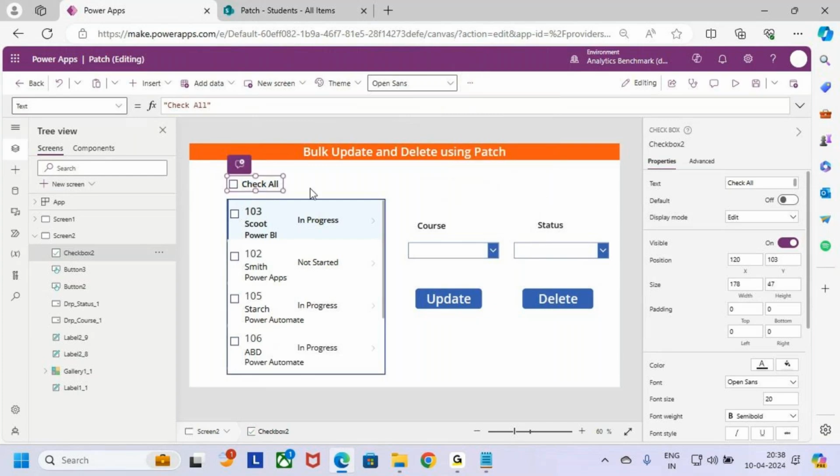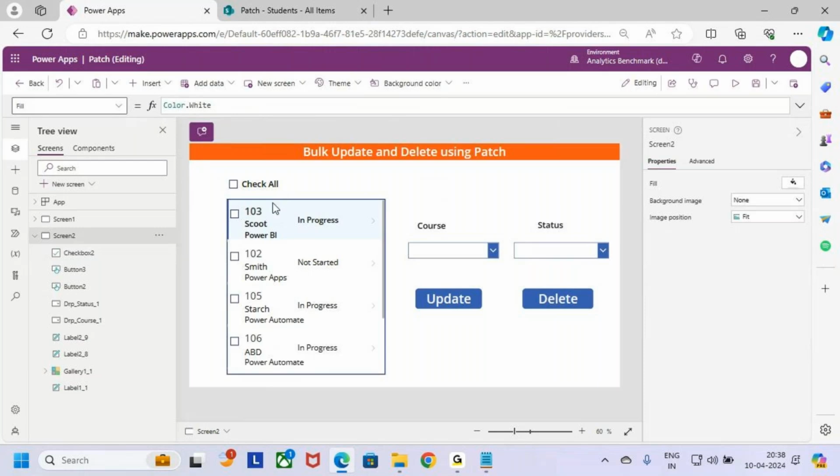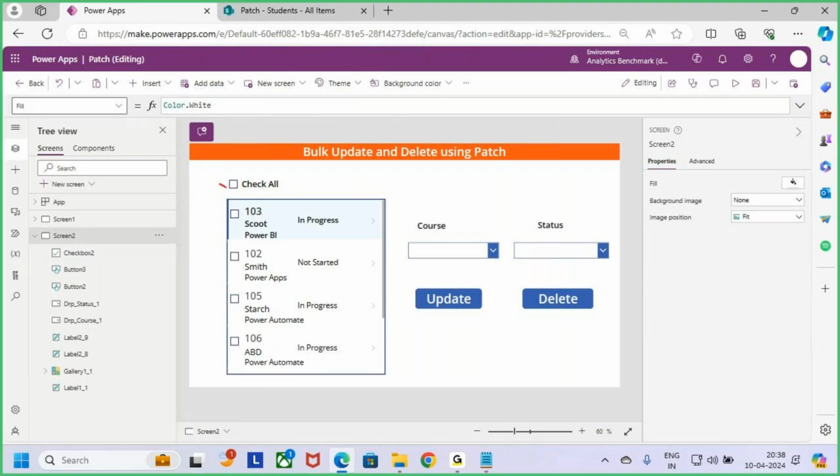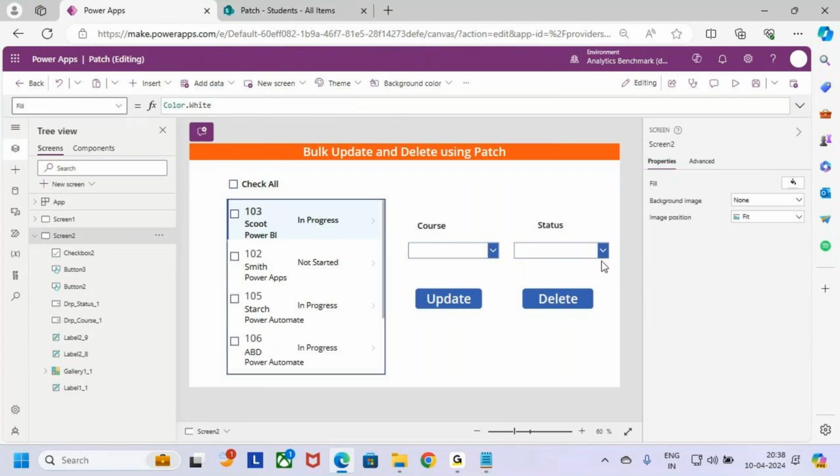Now try to understand, guys. I'm going to keep one checkbox here. When I select this checkbox, check all, it needs to select all the items in the gallery, and then you can update or delete the data. If the gallery has many items, let's say 100, I'm not able to select them one after another. So I want to select all the items, and update and delete now. How to do it? Now I have to perform this. Go and select this checkbox.